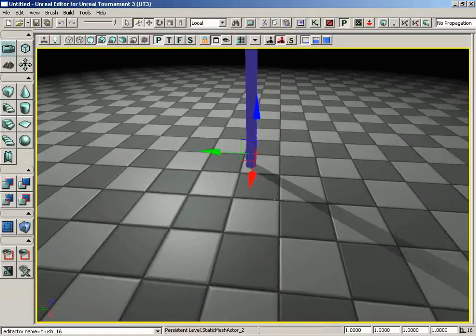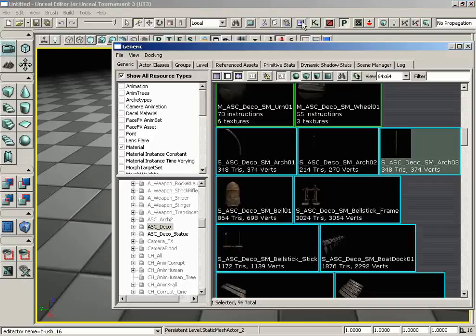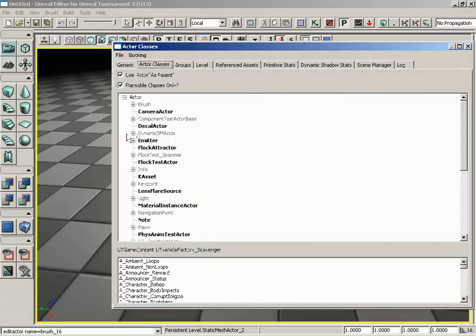Now, there are other types of actors, too, that you'll also want to be adding into your levels from time to time, or actually most of the time. Things like weapons, vehicles, ammunition, power-ups and pickups, and those are all going to be found within the actor classes browser. So let's take a look at that. I'm going to start by opening up the generic browser, and then we see the actor classes tab up at the top. Just go ahead and click on that.